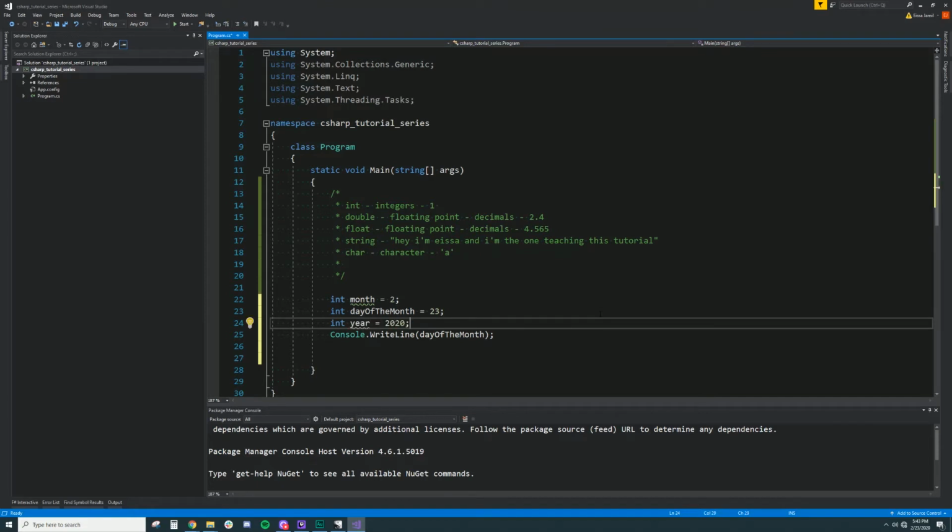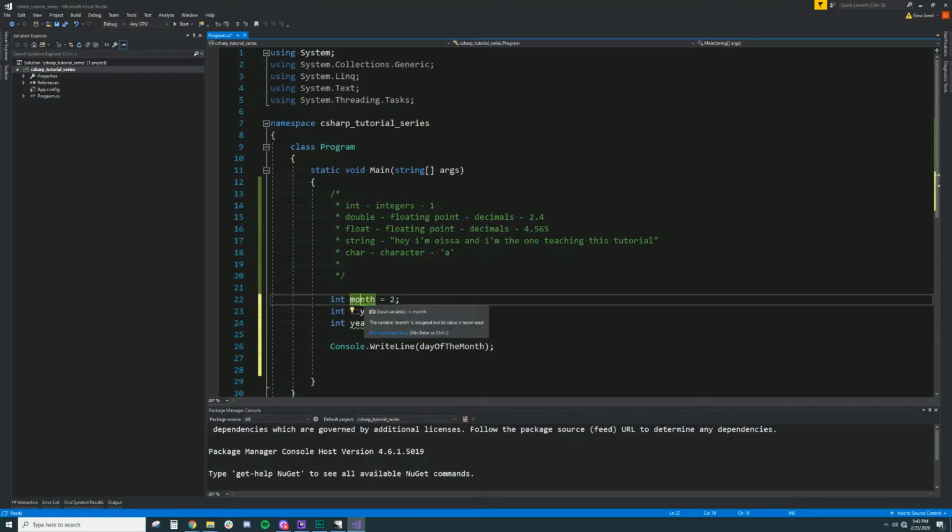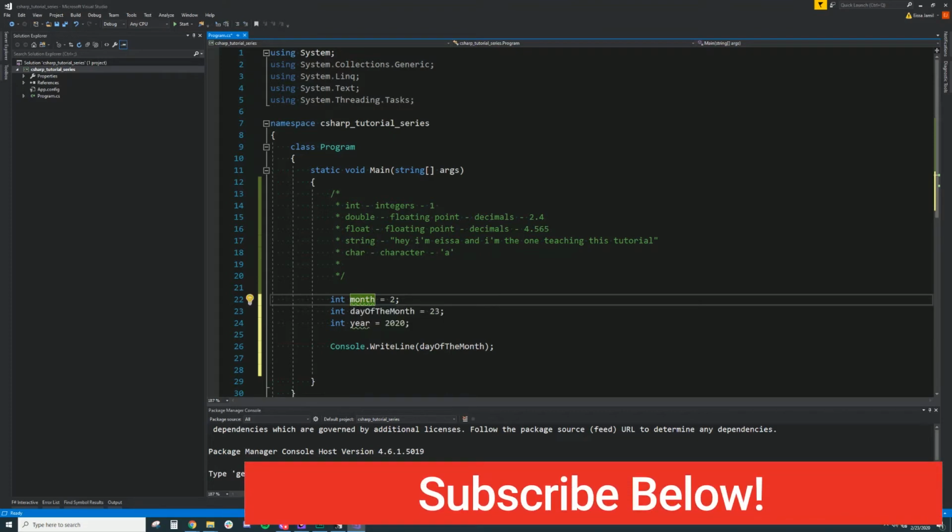All right, you guys may be seeing these green squigglies here, which are just the nice IntelliSense in Visual Studio showing you that this variable is not being used. You can ignore that for now. Don't worry about it. Let me go ahead and hide this window so you guys could see the code a little more clearly.